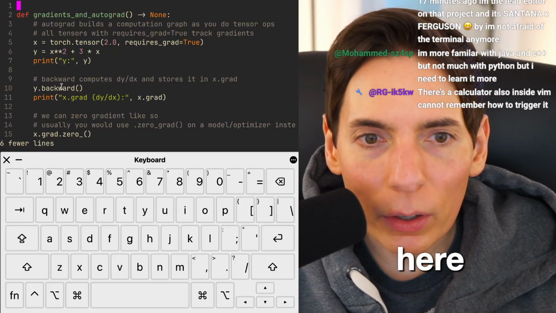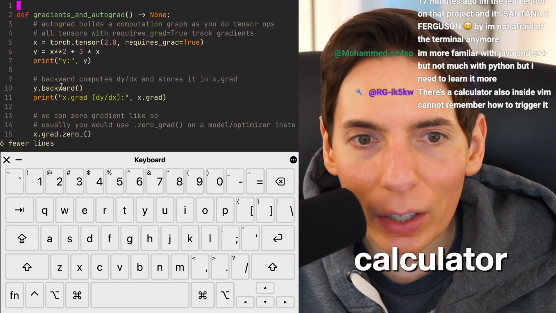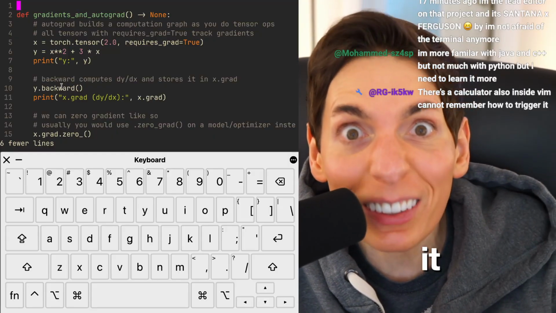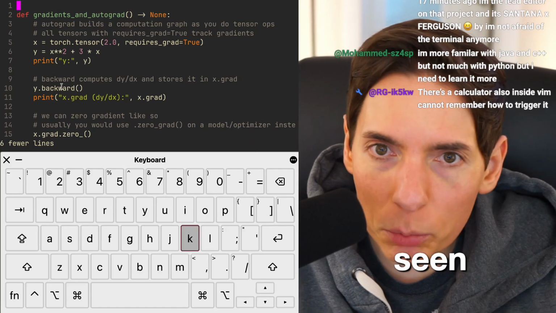Let's see here. There's a calculator also inside Vim. Cannot remember how to trigger it. There's a calculator? I've never seen a calculator before.